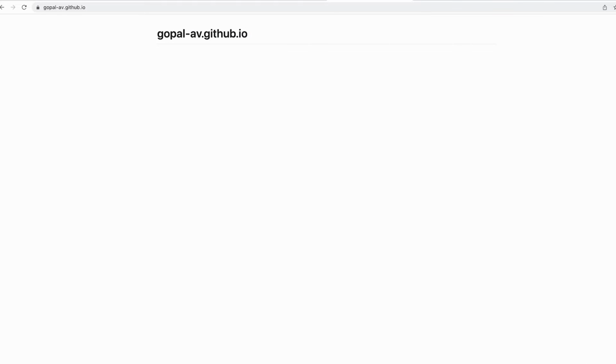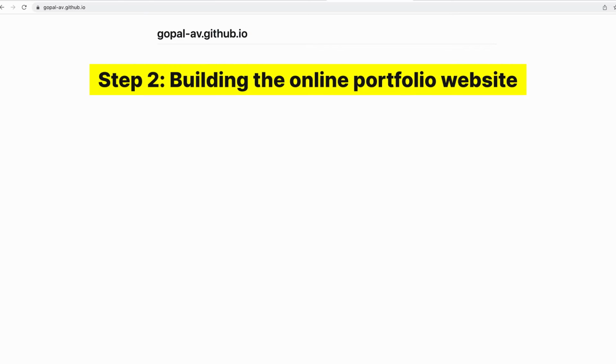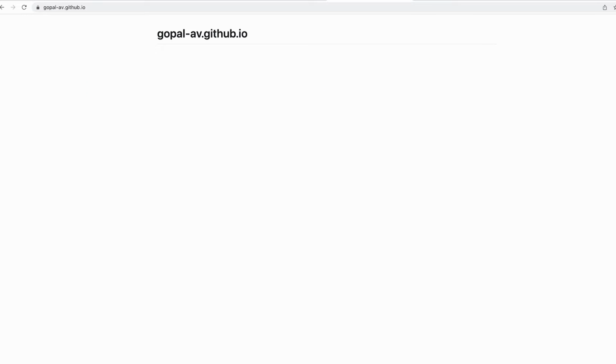Now, in the second step, we are going to learn how to transform this blank canvas into your online portfolio website where you can showcase your projects, important links, and attract the attention of potential employers. For writing the text, we'll be using ChatGPT to create our first draft quickly. Here's the step-by-step guide for doing this.